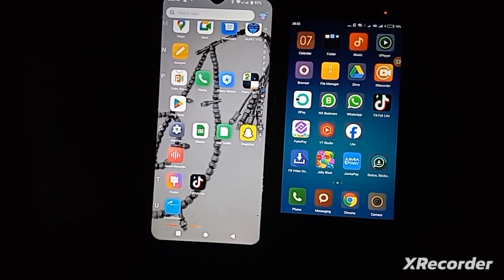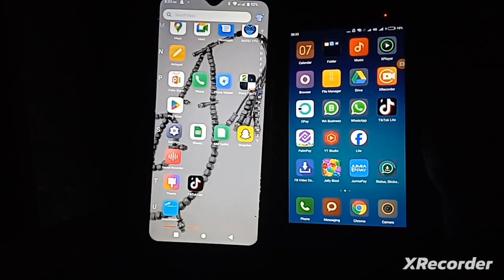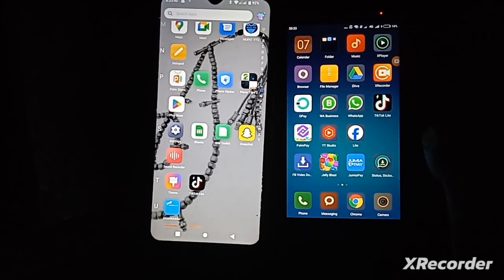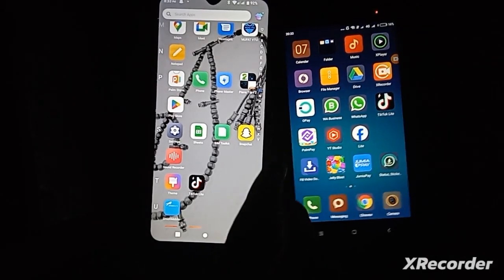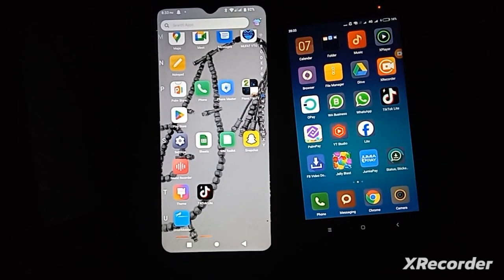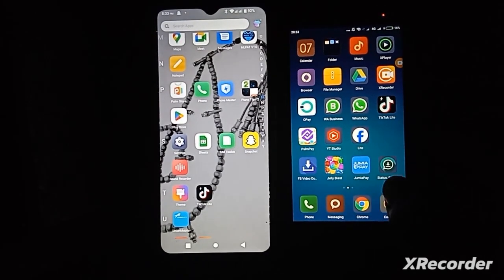So presently on my screen I have two Android phones here with me, on which I will be showing you how to do that. I will be downloading an app from this phone and installing that app on this phone. When you watch this video till the end, you will surely learn how to download an app from a phone and install that same app on a different mobile phone. So without wasting much time, let's get started.